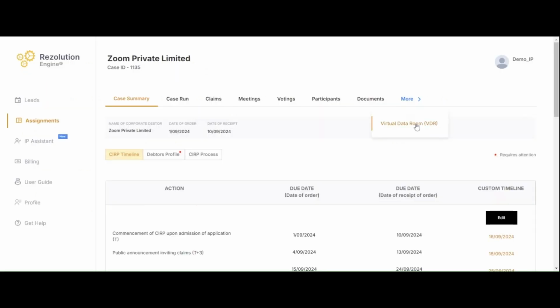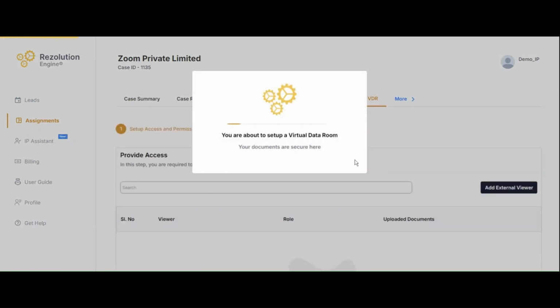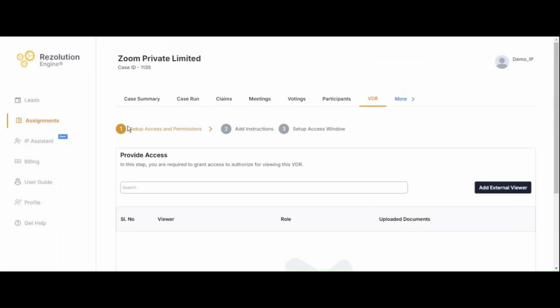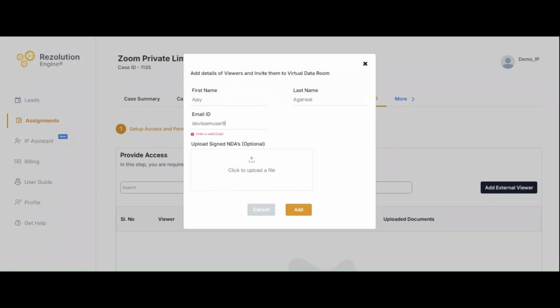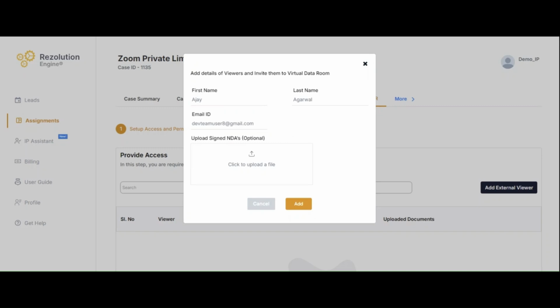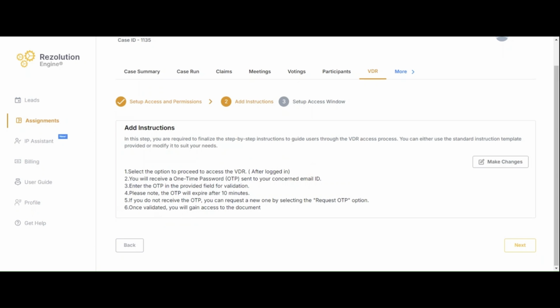To get started, just simply click on the VDR tab to begin the setup. The first step is to invite viewers by entering the name and email. If you have received signed NDAs, upload them here for records and click on the Add button. Now click Next to continue. Auto-generated instructions will appear. You can edit them as needed and then click on the Save button to save the instruction.